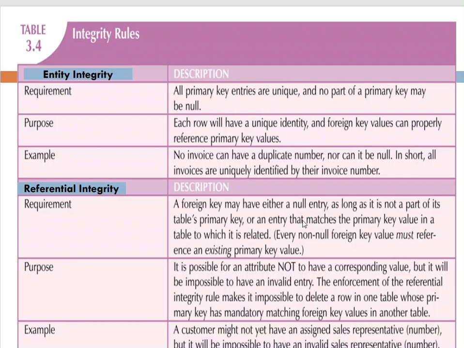Okay, or an entry that matches the primary key value in the table to which it is related. Every non-null foreign key value must reference an existing primary key value. So, nilai vendor code di dalam table product tadi mestilah wujud dalam vendor code di bawah table vendor.